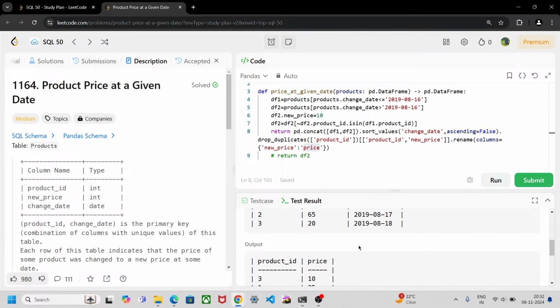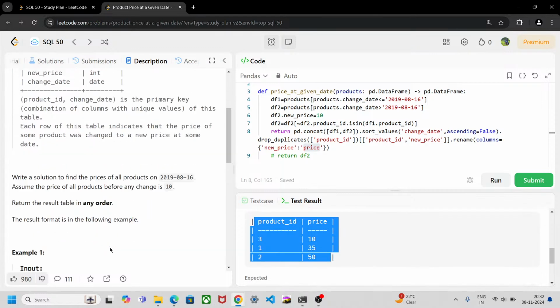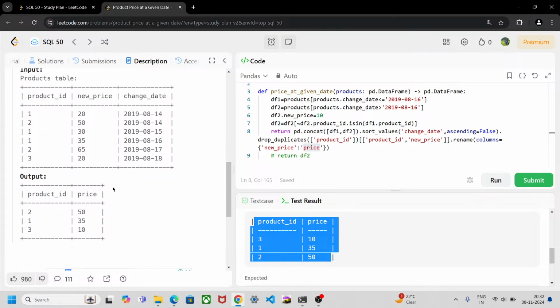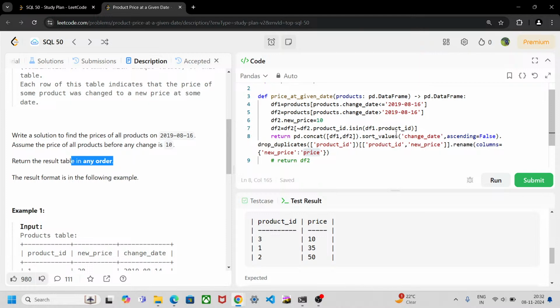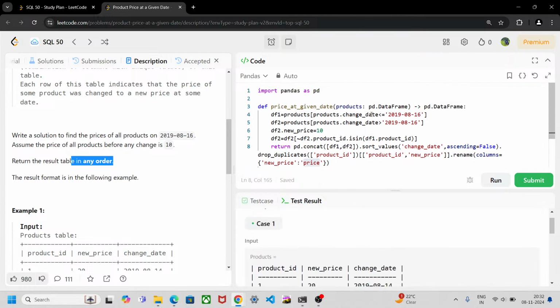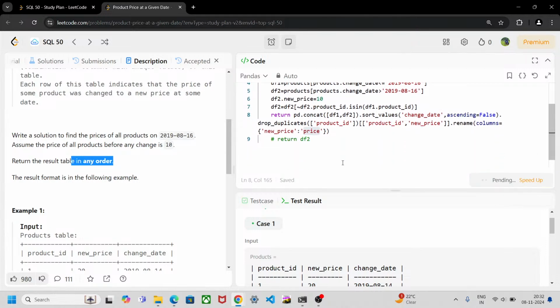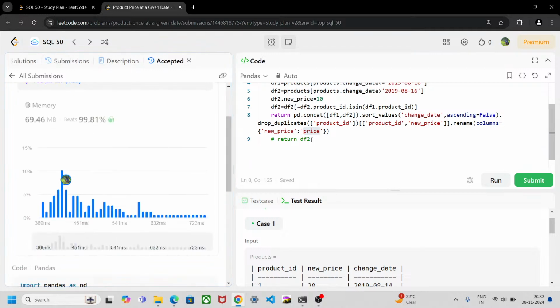So this is our final output. We have got the jumbled up output because they have not mentioned any specific order. So that is the reason our output is good to go. So hope this query is also clear in case of pandas. So let me submit this. Okay, so our query got executed finally.